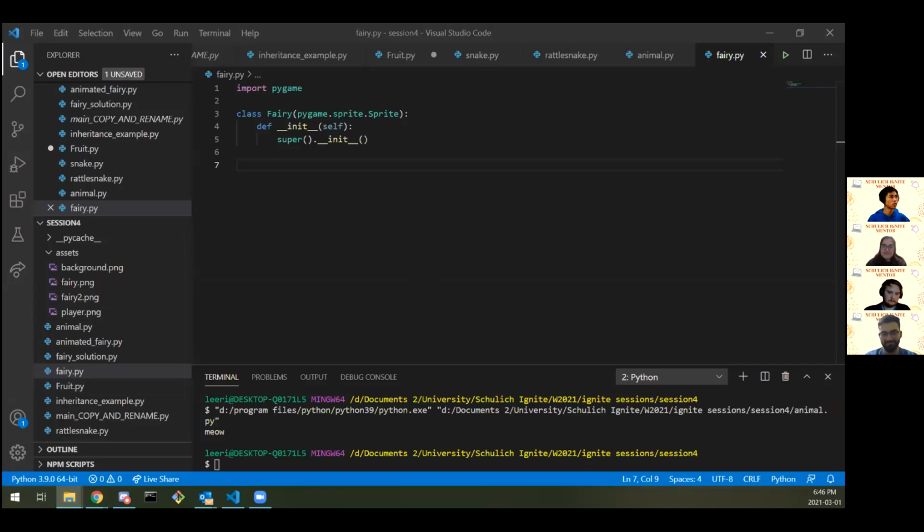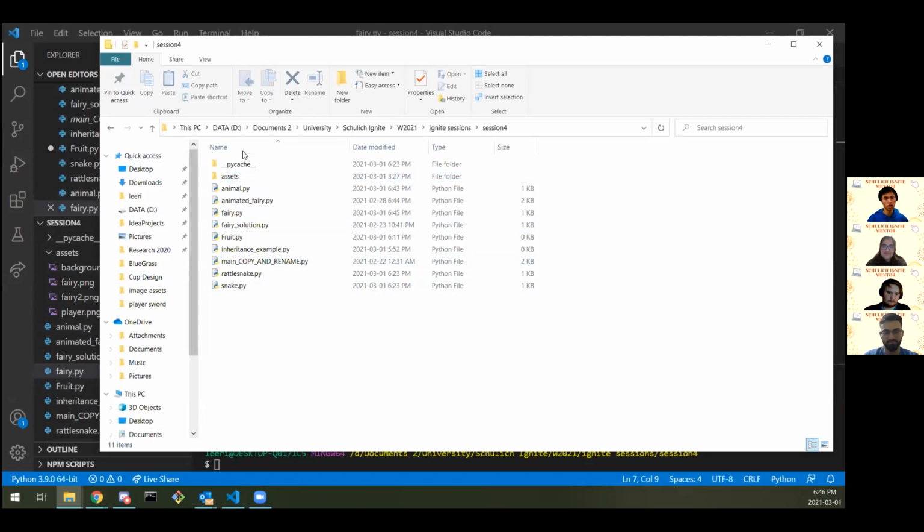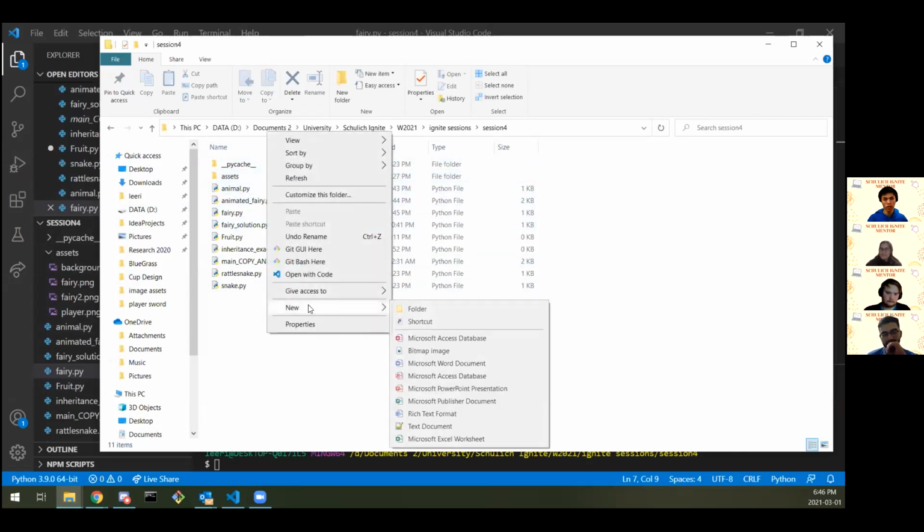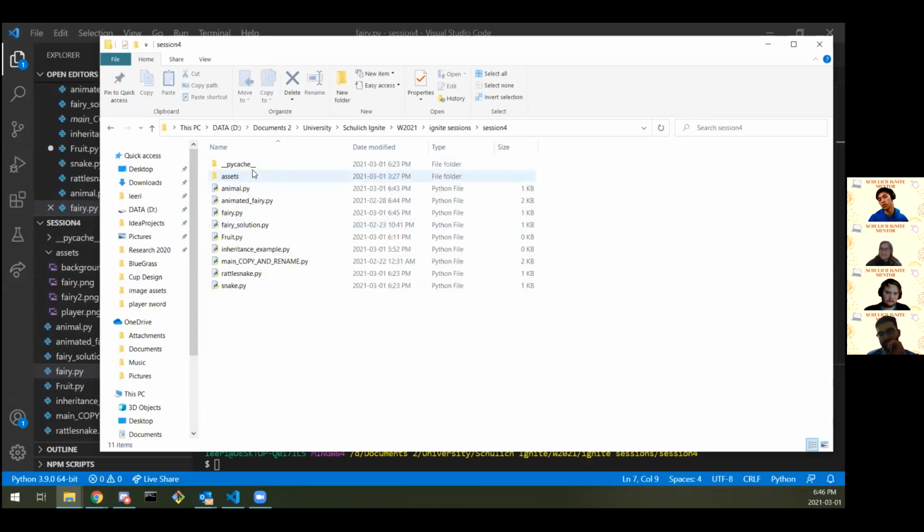What have I been doing this entire time? I got session number 4. This is my folder over here. Same thing with VS Code. I created a folder called assets. For me, that was right click, new folder, and I chose the name assets. You can choose images. You can choose whatever name you want.